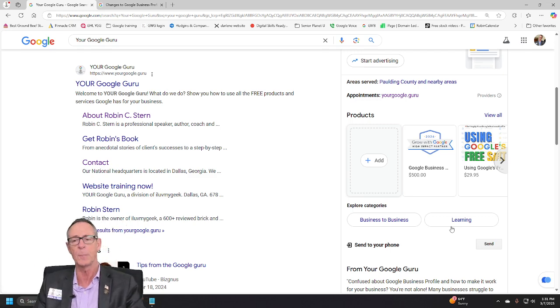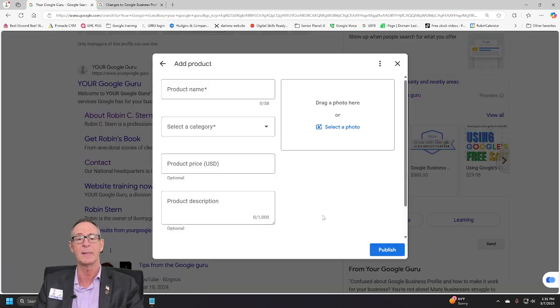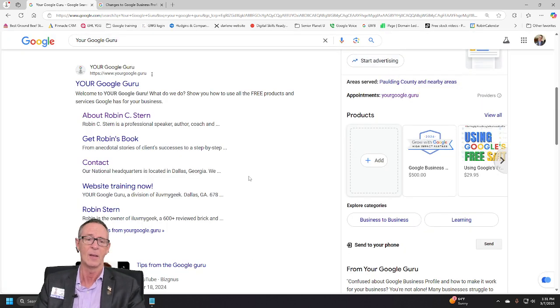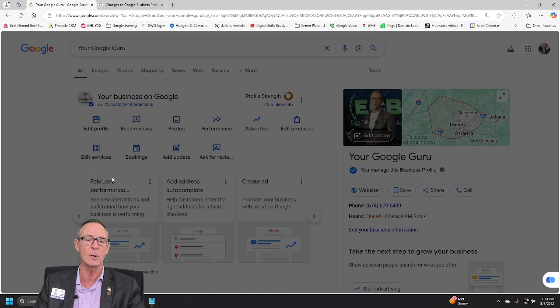So make sure you post your products and services here. Once again, click the add button, put in the name, the category, the price, and the description using all 1,000 words, right? So that Google can index you and get you in front of your potential customers and clients. That's your products. Services are very similar.